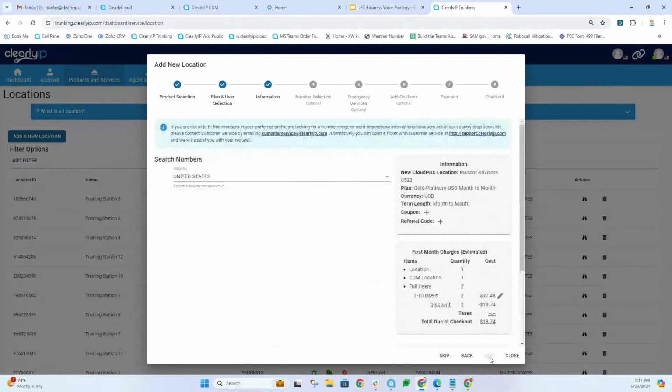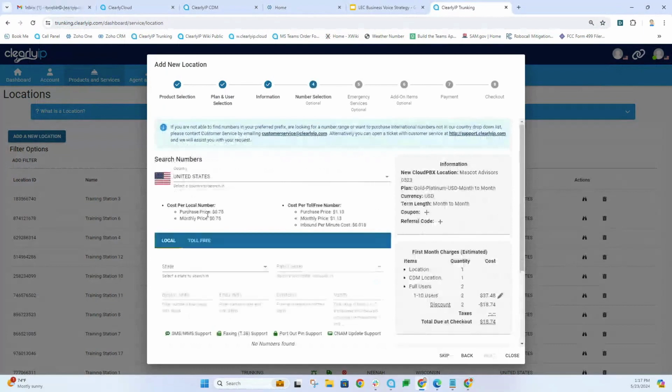As a LEC, we have a way for you to share your numbers with us so that when you come into this screen, instead of seeing the numbers here, which largely come from Bandwidth or IntelliSync or Cinch now, you will see your own numbers here. There's no porting involved, and you will just come down and choose the numbers that you want to apply to this user.